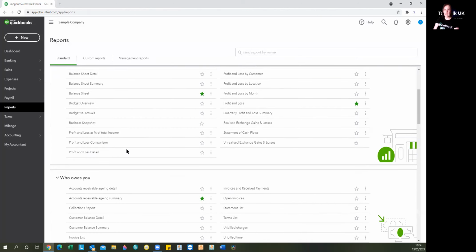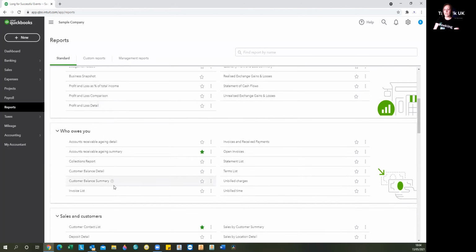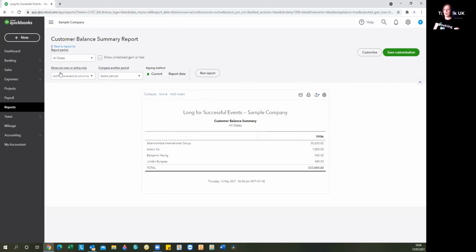So looking at our debtors, then, we're looking obviously for who owes you. So I would be looking at the customer balance summary and the detail report. So if we click on the summary, again, we can change the periods that we're looking for, but I'm actually looking at this point to just find out who still owes money to the business. So here we can see a list.